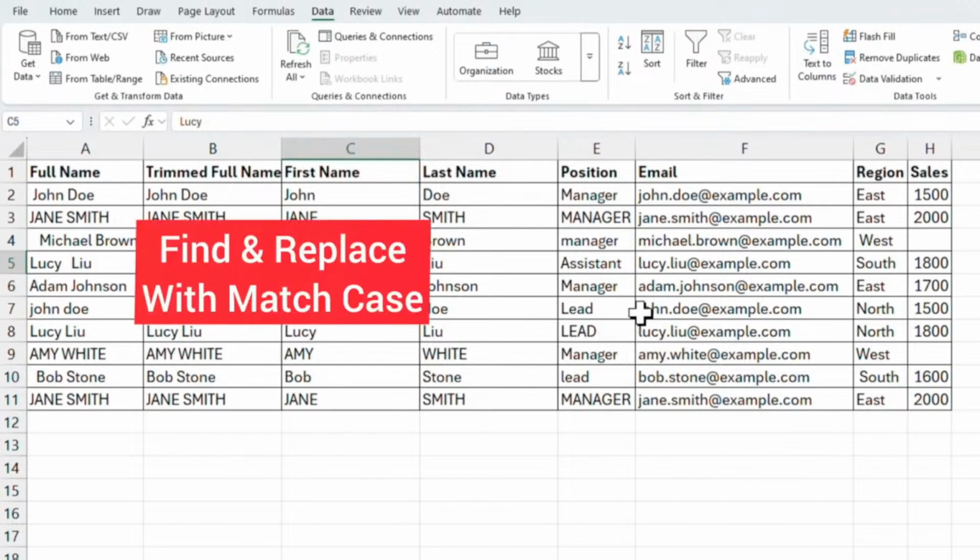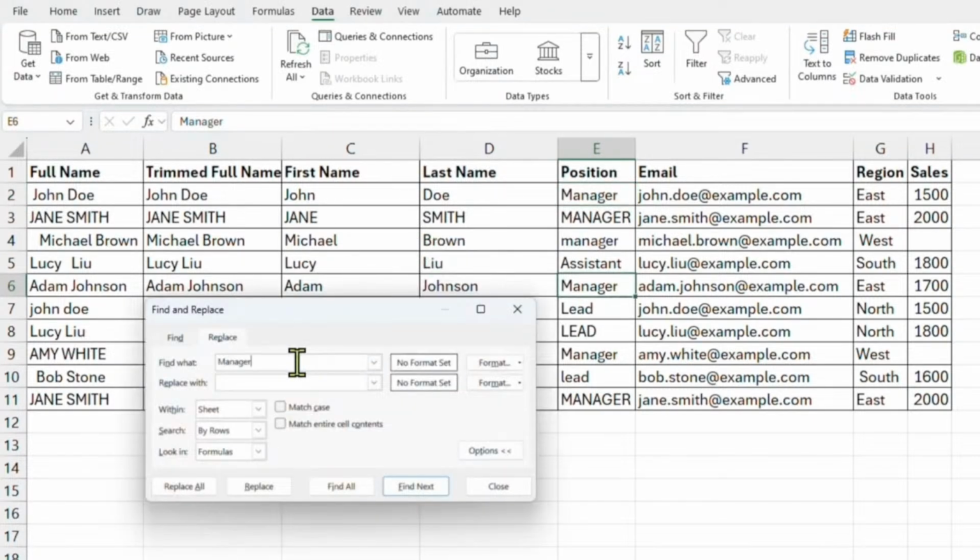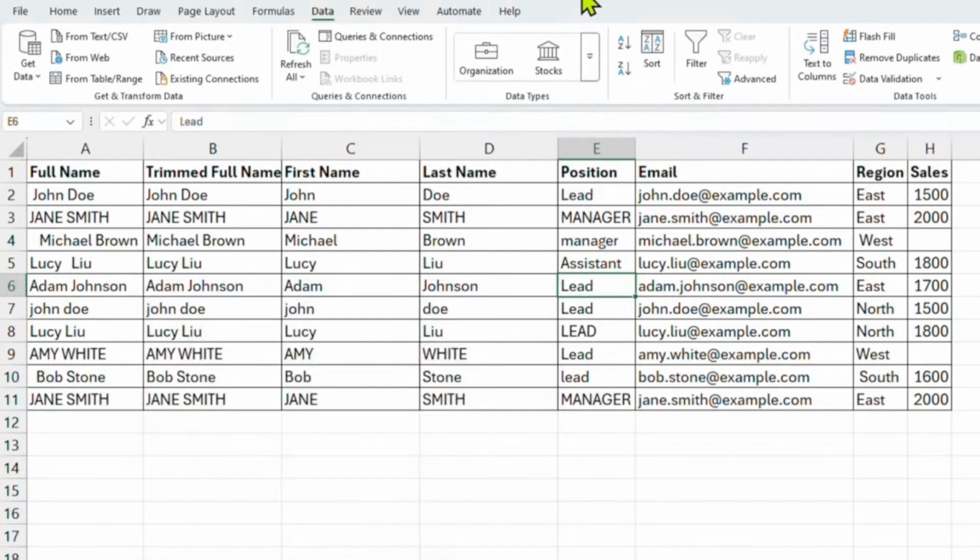Tip 3. Use Find and Replace Match Case. Find and Replace is your secret weapon. Let's say you want to replace Manager with Lead, but only if it's in proper case, Manager. Hit Ctrl+H, type Manager, type Lead, and check Match Case, and hit Replace All. Now it only replaces exact matches. Great for case-sensitive cleanup.